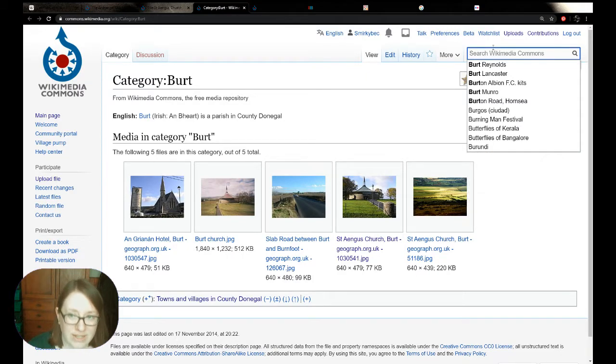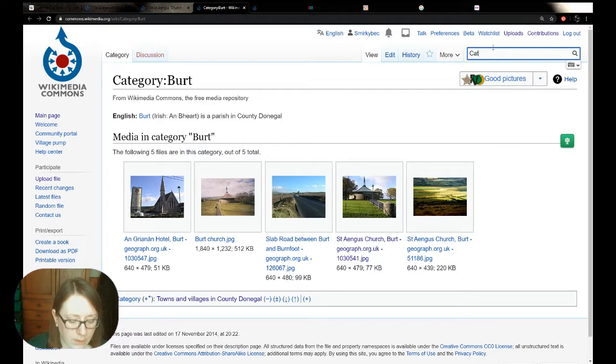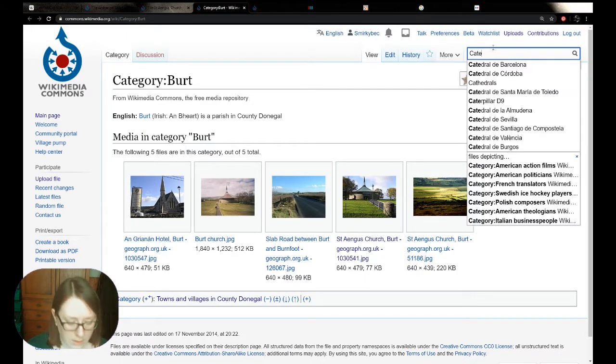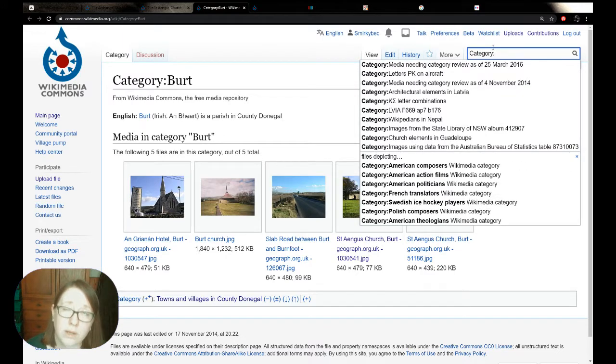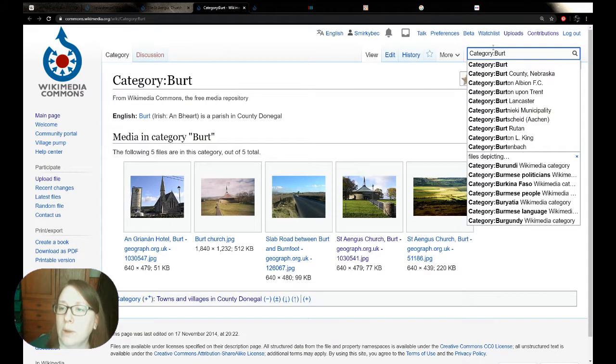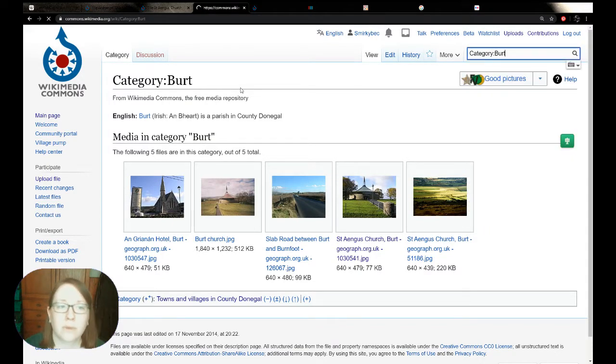But say you want to find a category, like on Wikipedia, you put in Category: because you don't want a file name, you don't want an individual image, with the search term that you're looking for, you're interested in the category. So I put in Category:Burt. That'll bring me to this page. It's quite an unusual place name, so that's why it doesn't have County Donegal or anything like that after it.